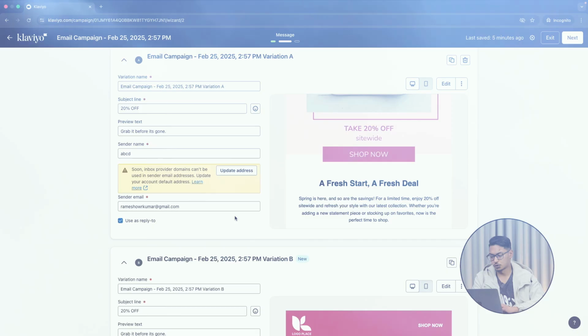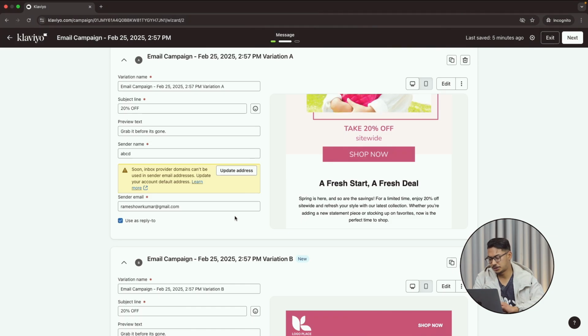So open rate is best for testing subject lines or sender names, and click rate is ideal for testing email content or CTAs. And you can even use revenue if your goal is to drive sales. So to test your email campaign, in the two versions which we have created, A and B, you can change the subject line to see which campaign is performing better.